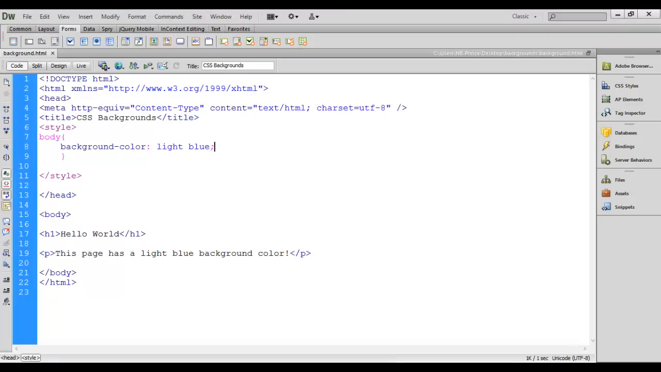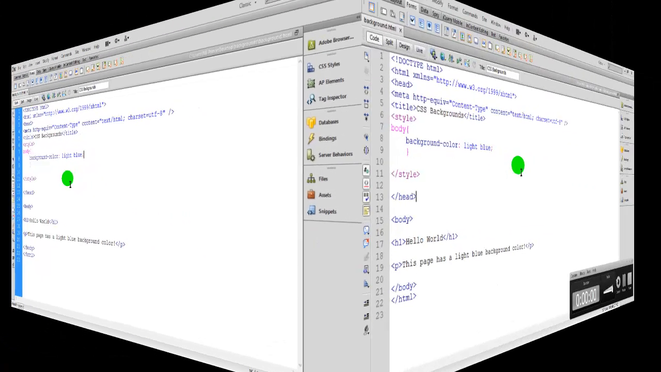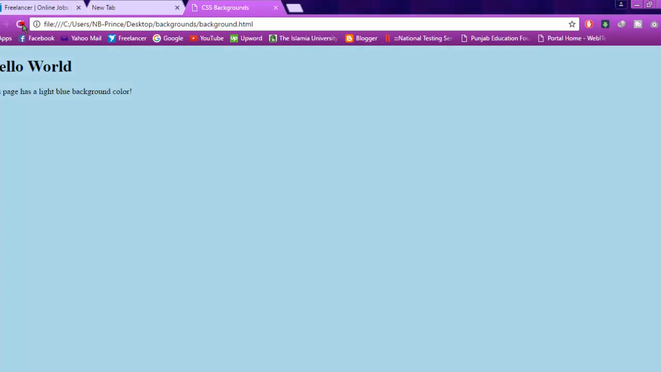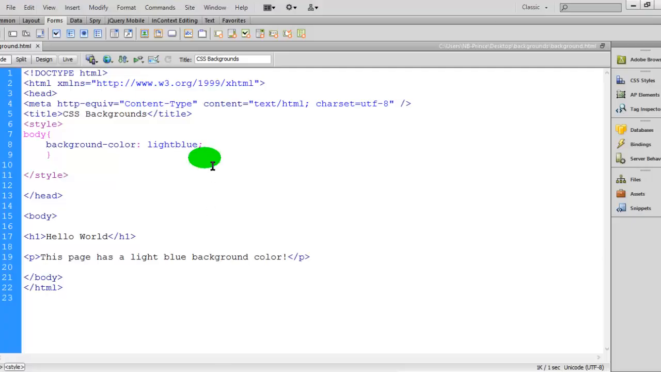Save this document and see the browser. You can see that the color has not changed because we have made a mistake. The mistake is that we have left a space between the two words, and now the color has changed into light blue.